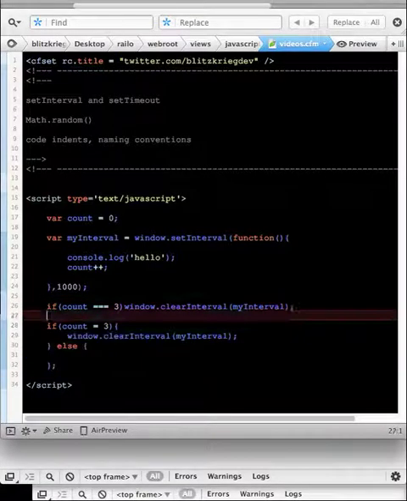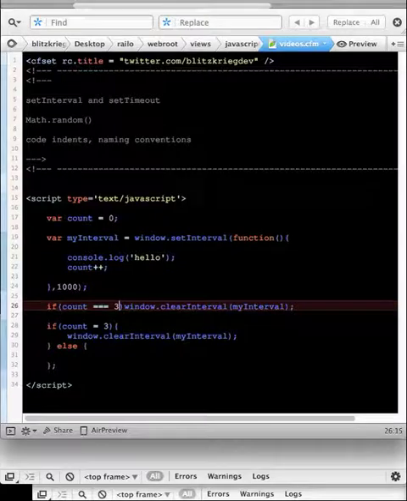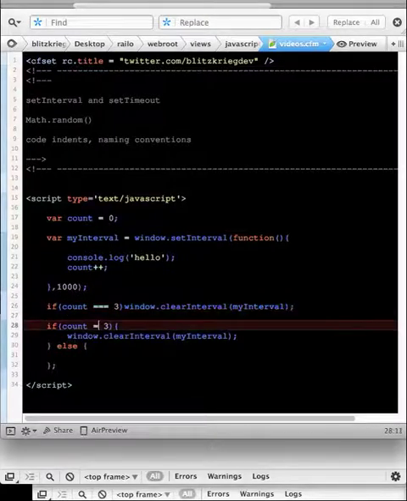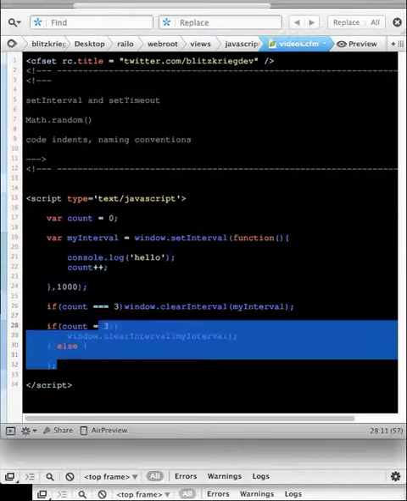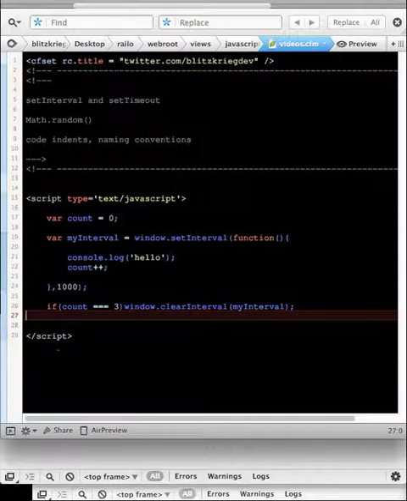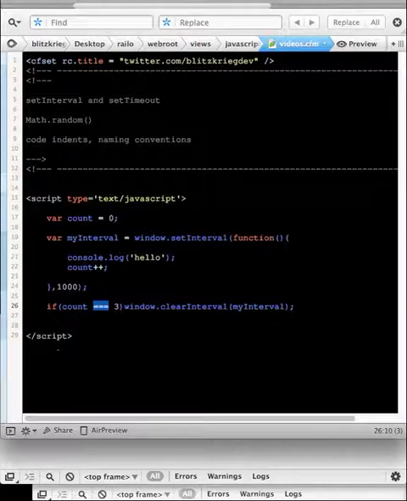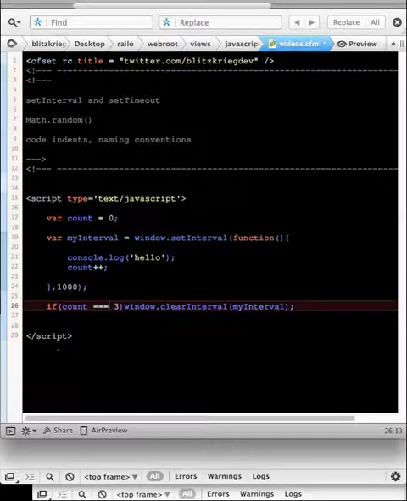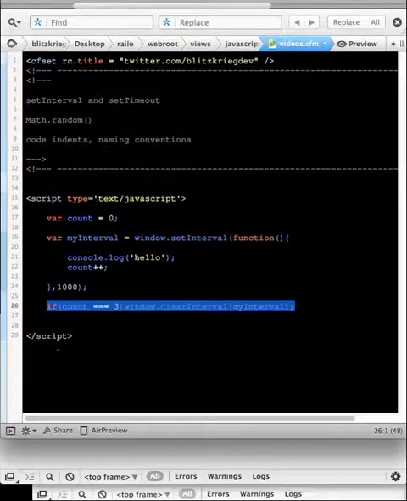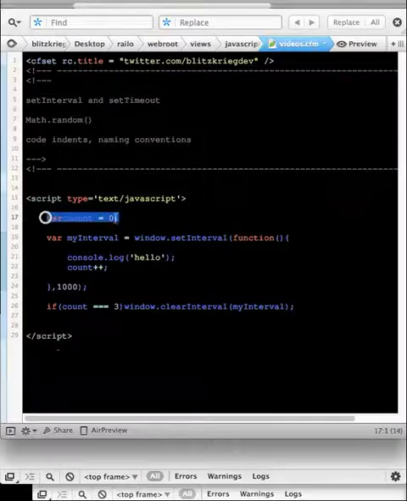And then the reason why I have 3 equal signs is just I'm used to writing it like that, I guess. It just checks the type exactly. If this is a number and this is a number, then it's going to be with 3 equal signs. If you put 2 equal signs, then it can be a string of 3 and it will still work. But anyways, for now it's just going to be if count equals 3, then window.clearInterval myInterval. So now when the count starts again, it's going to start at 0.